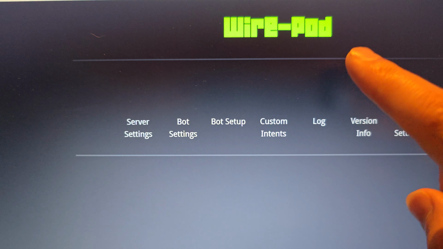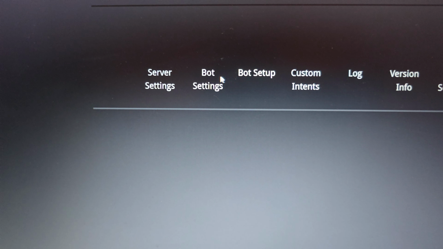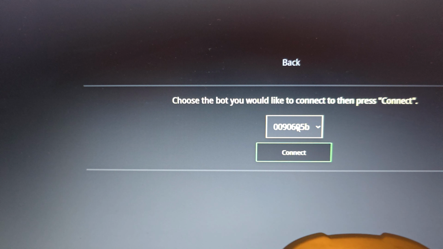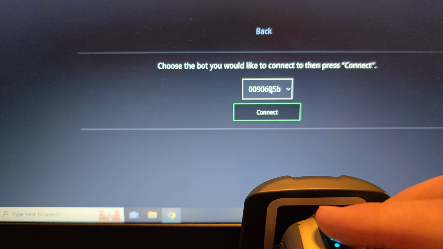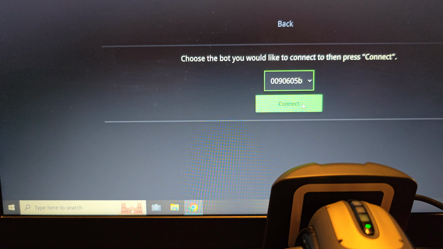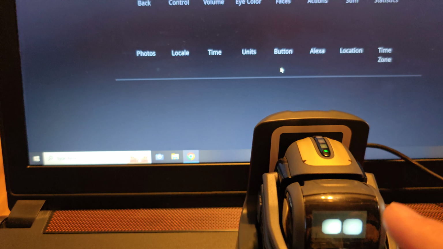I've got WirePod settings open, and what you want to do is click on the bot settings option. This should pull up the serial number for your Vector that you have connected to WirePod already. And then you just click the connect button. This will bring you into the actual robot settings.